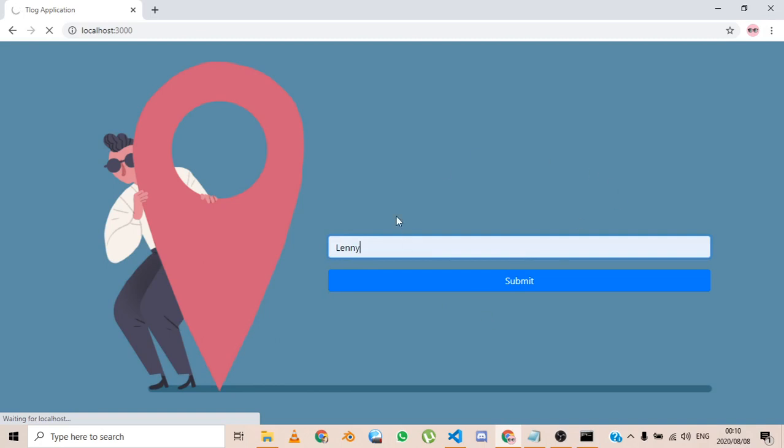But what if I want to render another page? What do I do? Well, this is where we're going to use view engines. If you remember in the last video, we talked about view engines. So we're going to use view engines here.